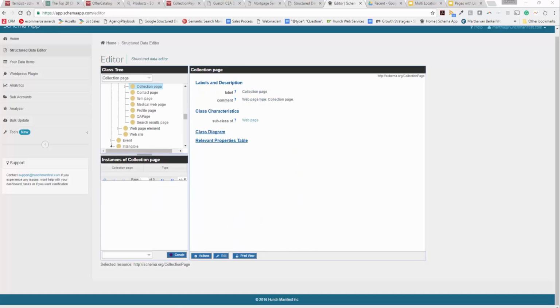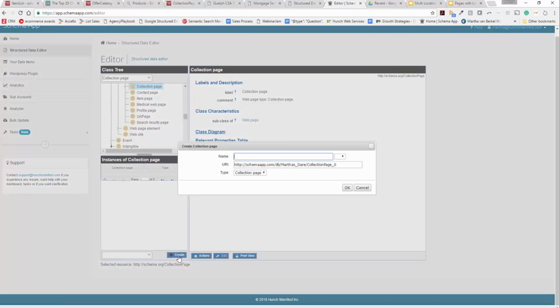Now, if you wanted to add some more detail, you could create a collection page and then associate that offer catalog to it. So let's go ahead and do that in Schema app. Again, you'd put the URL if you have the actual collection page. In this case, I'm just doing a demo, so I don't have a URL there that I want to deploy the code to.